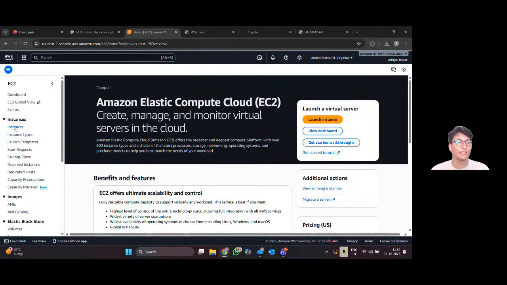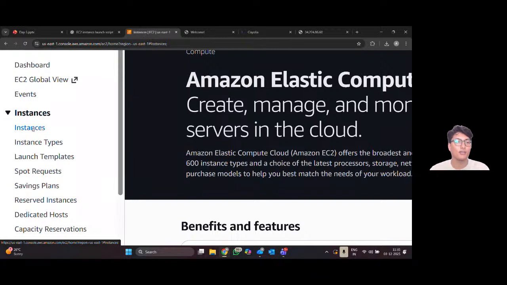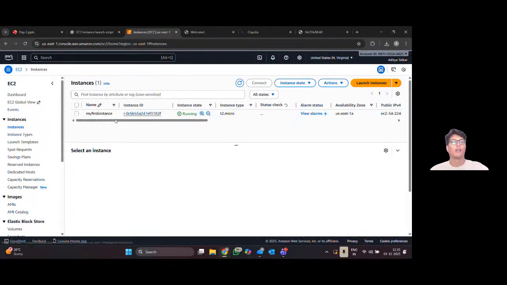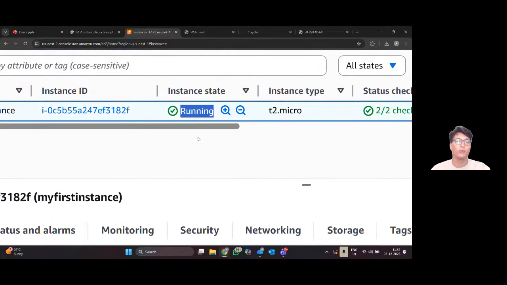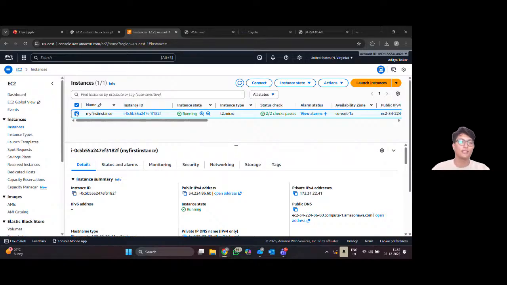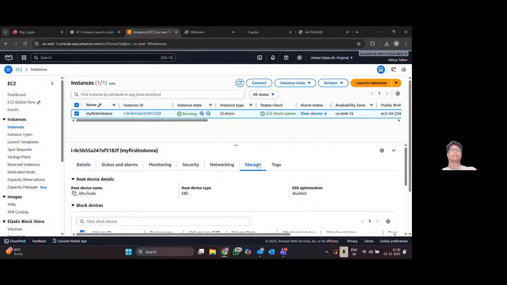We'll come to this section, that is EC2 instances, or say just instances. This is the instance which is running for us. As you can see over here, it is in the running state. So what we'll do, we'll just check this box, and then we'll be able to access the entire things that are being attached to this specific server.